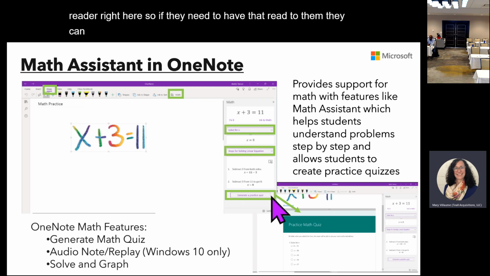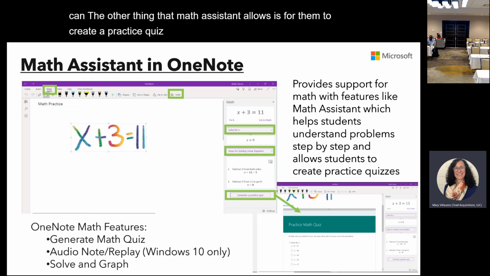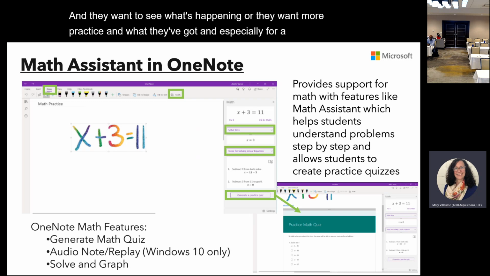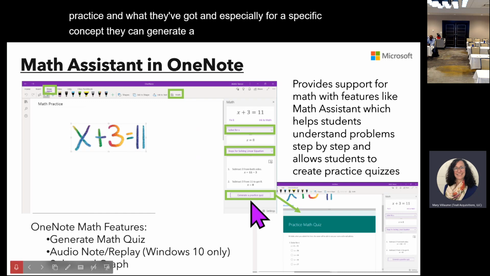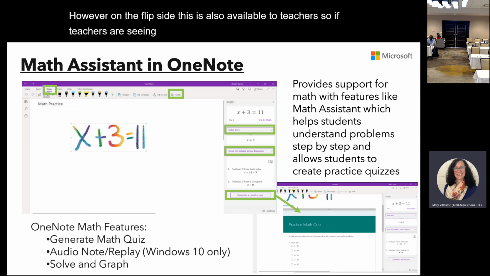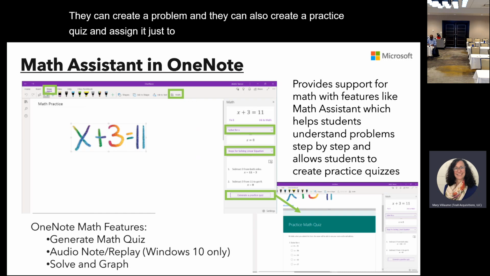The other thing that Math Assistant allows is for them to create a practice quiz. So if they're really struggling with that homework assignment and they want more practice than what they've gotten, especially for a specific concept, they can generate a 3-question practice quiz. On the flip side, this is also available to teachers. If teachers see that certain students need help, they too can go into Math Assistant, create a problem, and also create a practice quiz and assign it just to certain students who need that extra help.